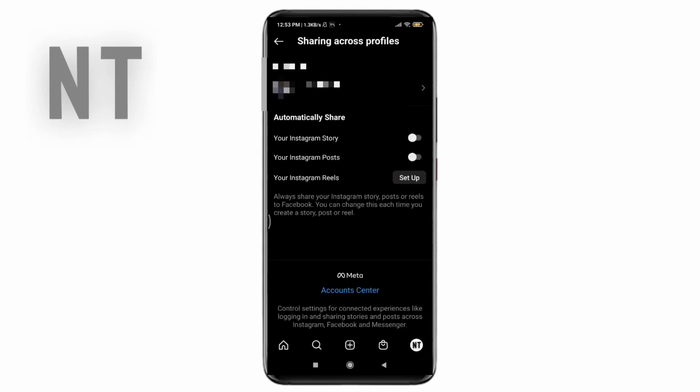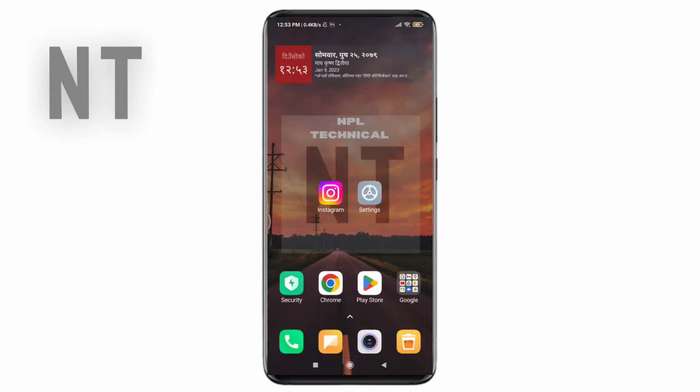At the automatically share section, you will see two options. One is for Instagram story and another is for Instagram post. Now, what you need to do is turn off your Instagram story option if you don't want to share your Instagram story directly to your Facebook account story without your consent. Same thing applies to Instagram post. Turn it off if you don't want to share your Instagram posted photo to your Facebook account.